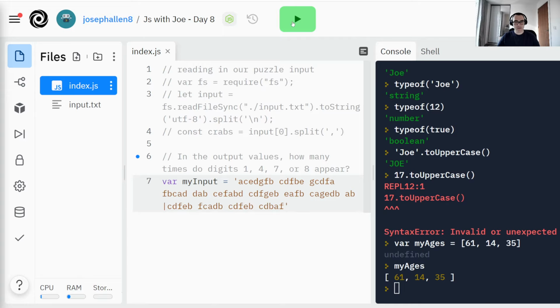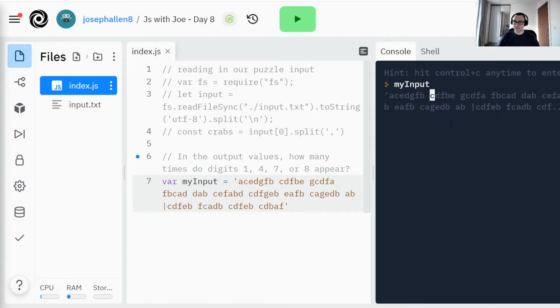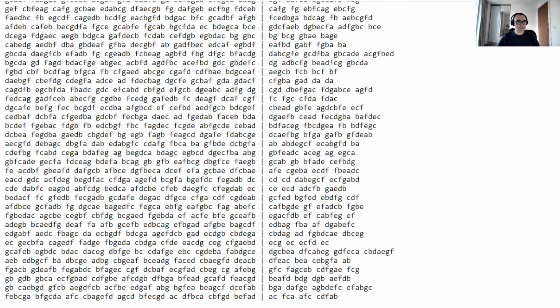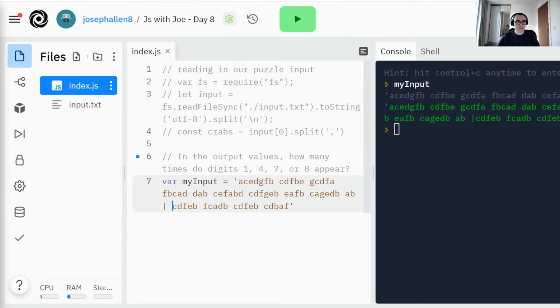So now I can access that value in this REPL on the right, my input. Obviously it's not great because I need more than, so space there, yes. So it doesn't really help me because I can't do anything now. I've just got this big string. The first thing I need to do is get the outputs, right?